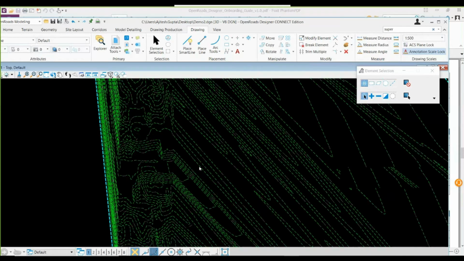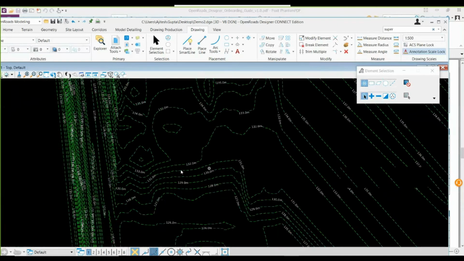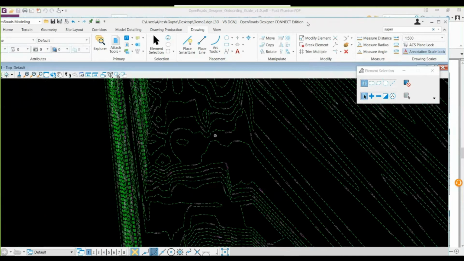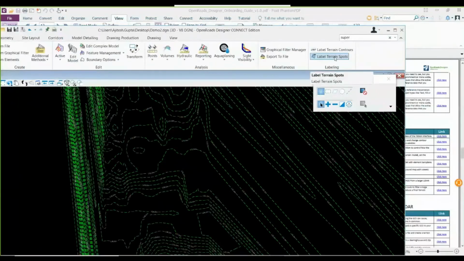So you can see these contour values, the text part. Even if they are not reflecting, we have another option within the terrain tab itself. In the last section you can see labeling: label terrain contours and label terrain spots. Using these two options, suppose I need to see along a particular defined flow line, I can simply pass my flow line from here, and those elevations can be reflected easily.